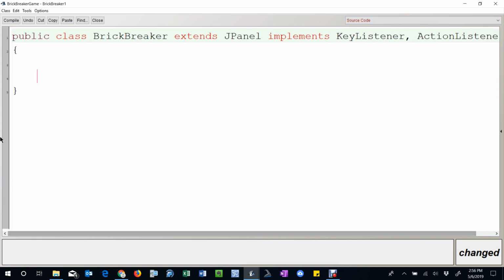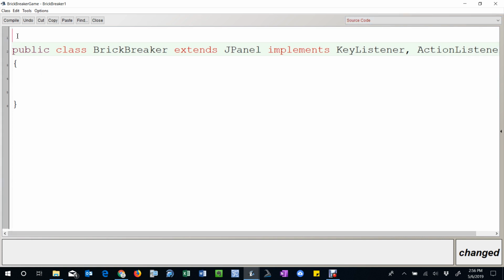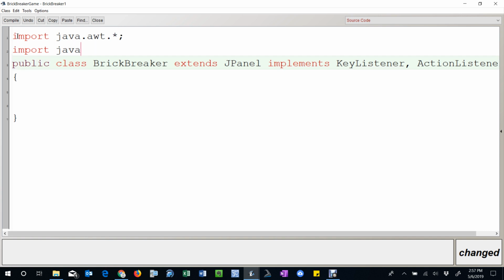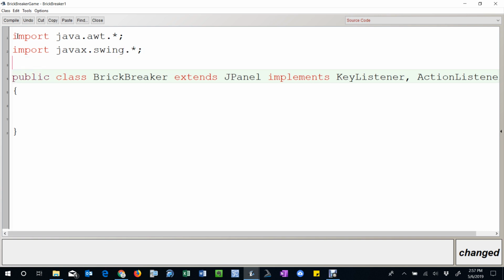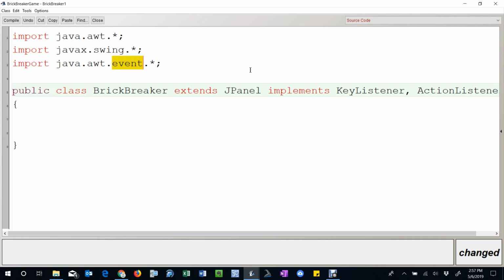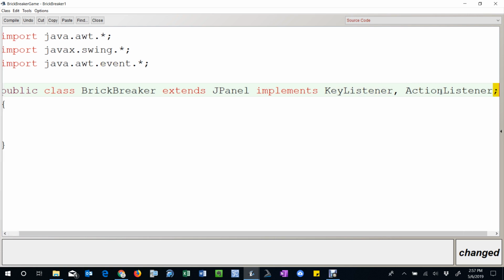So there's some inheritance going on, and then also we're implementing these two interfaces. Now for this to work, we need some import statements. So we have to import java.awt.*, javax.swing.*, and java.awt.event.*. And that's so that we can get the KeyListener and ActionListener working.